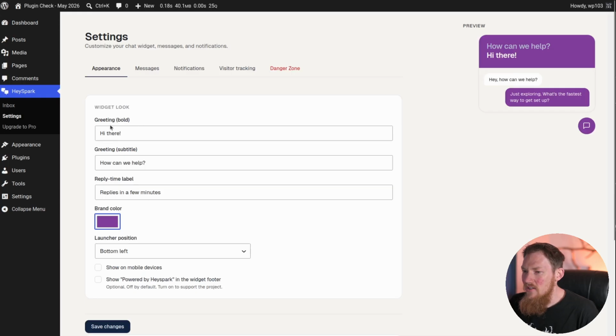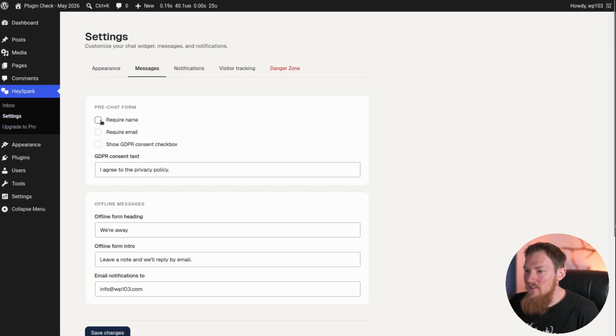A little bit confusing here is why the greeting is below. Here it is above and here it's then below. It should be turned around, like "Hi there" and "How can we help". Then we have messages. We can require a name and email, for example. Let's check that all, and also we want to have our privacy policy note here.